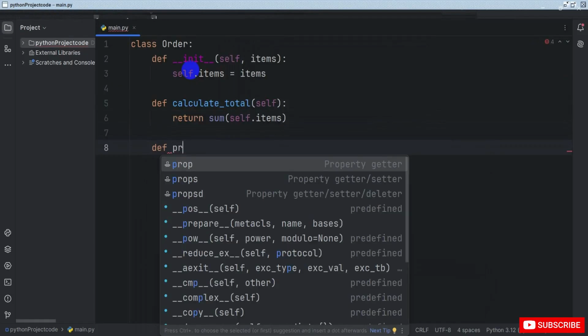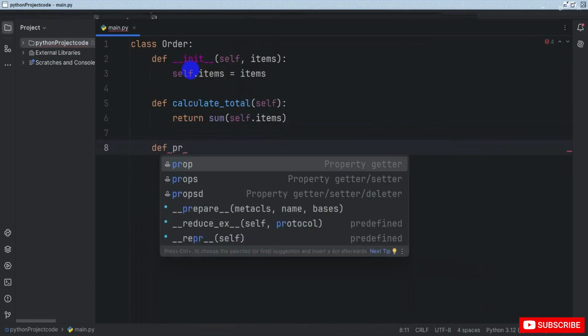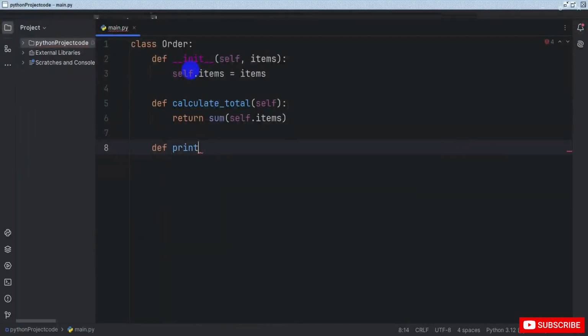And I create another function, def, and then type the print function. Sorry, the print order. So I type the method name print_order.